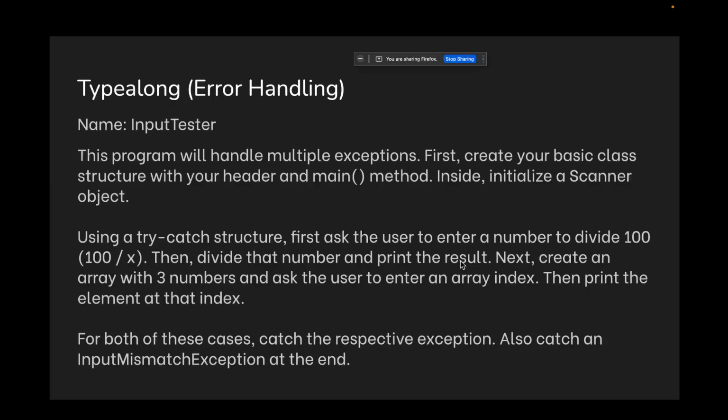And then create an array with 3 numbers and ask the user to enter an array index. Then print the element at that index. And then for both of these cases, catch the respective exception. Let me check if there was something else. I think there was.